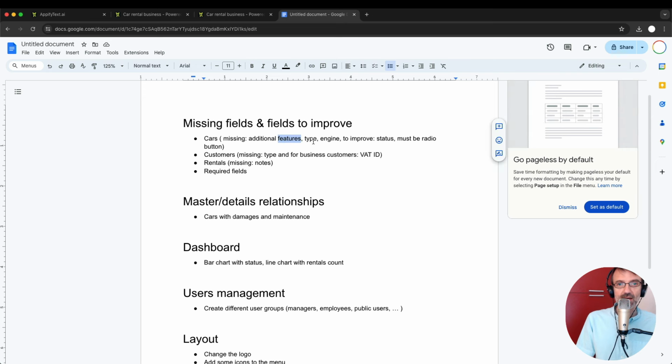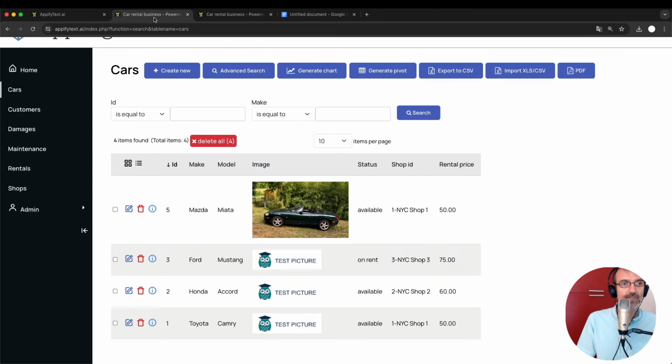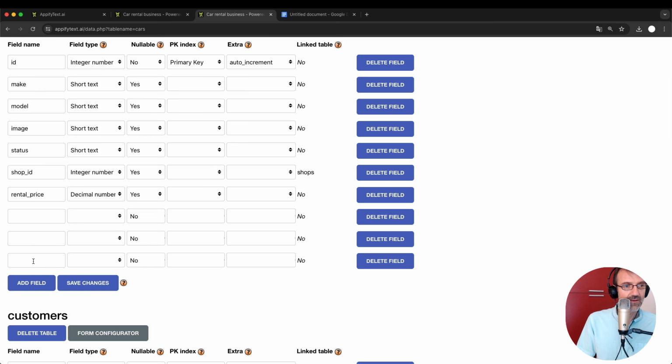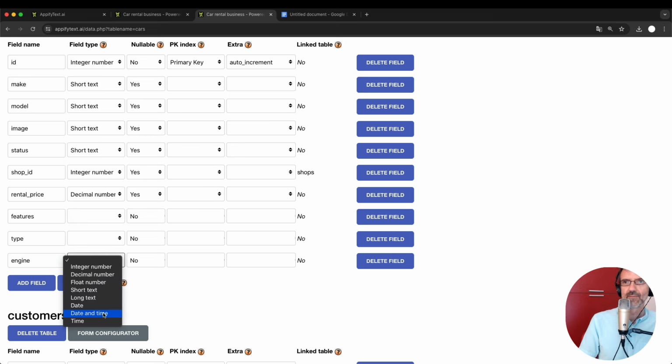features, type, and engine. Okay, so add field, add field, add field: features, type, and engine. For each field we have to choose a field type. This is the list of built-in field types. As you can see, it's very generic.